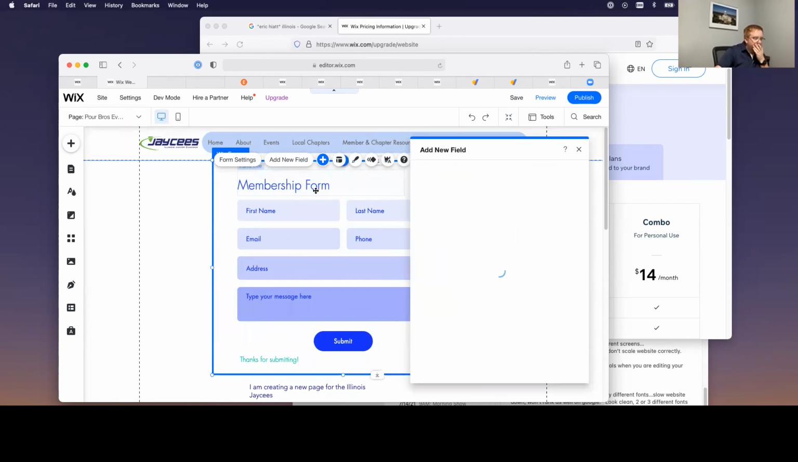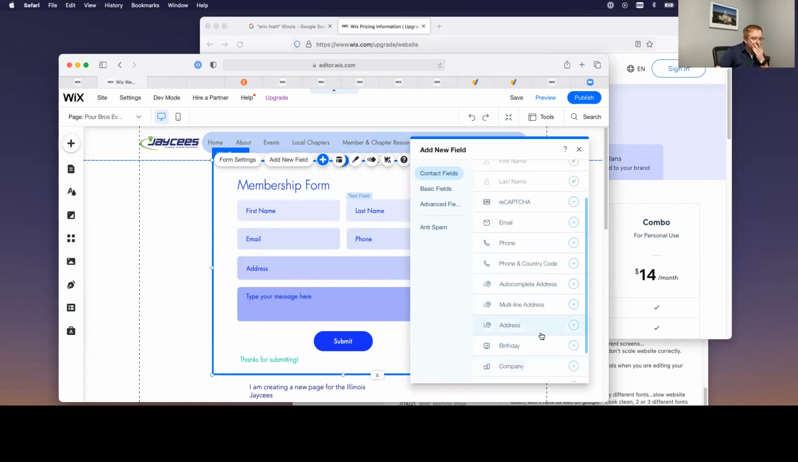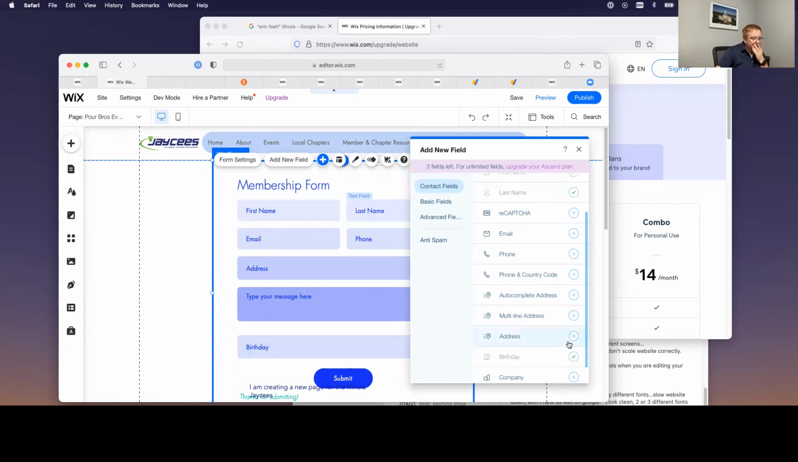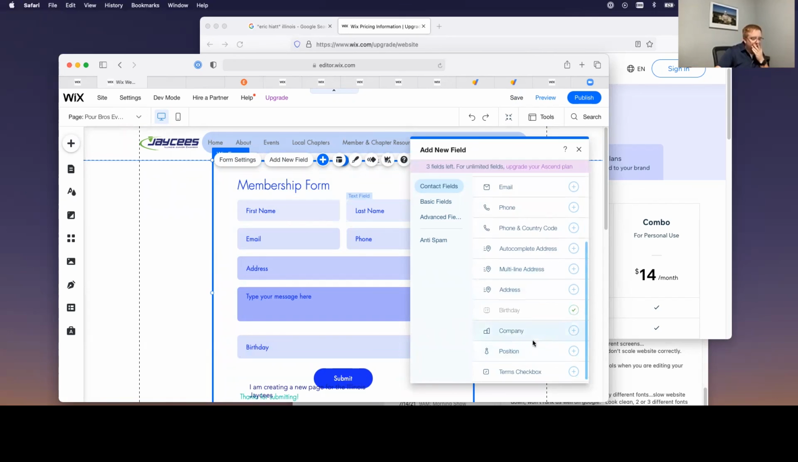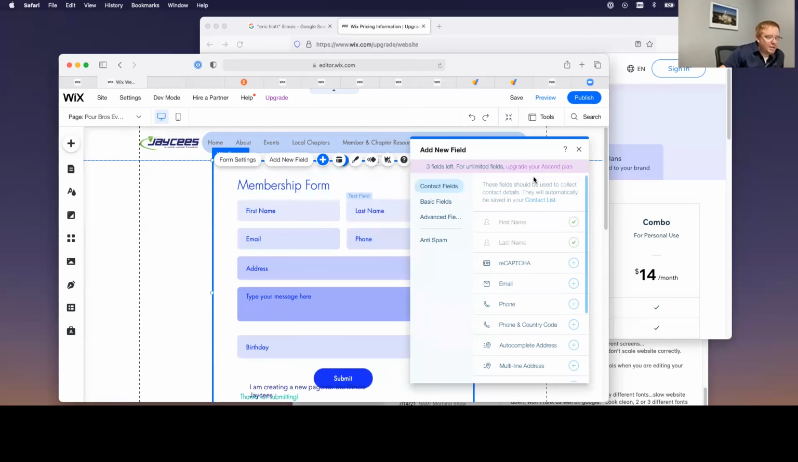I can add a new field. So let's say I want birthday, since we want to make sure they're of age. Maybe we want like an anti-spam thing. You know, sometimes when you get the things I hate where you have to click on when it says bridge, where the bridges are, and you have to click on all the images of the bridges. You can do something similar with that on there.